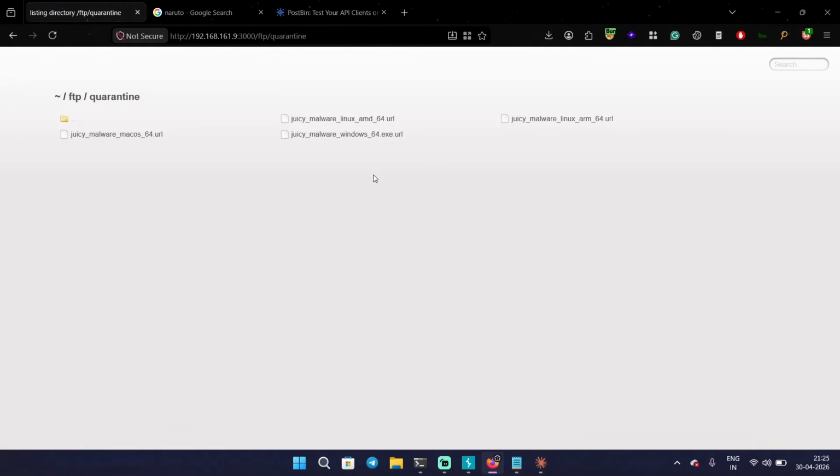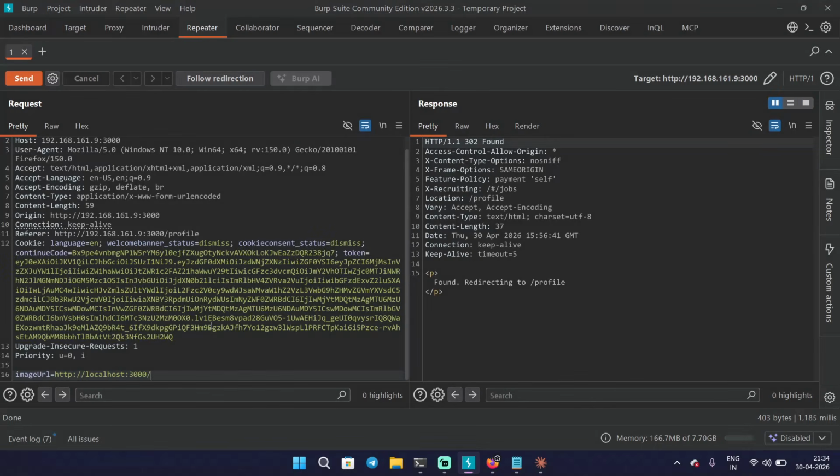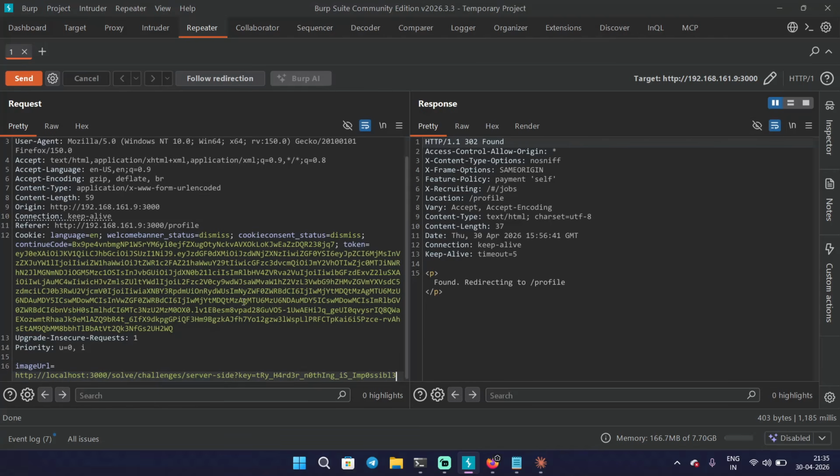Okay, so I found out that these are malware files and you have to download them and decompile them in order to see them. Now that process will take a lot of time, so I'm not going to cover the decompiling process here. Okay, so once you decompile and read through those files, you'll find an endpoint that looks like this. Type this out: solve challenges server side, and then key. There is a parameter as well, and the value is this. Okay, let's send this.